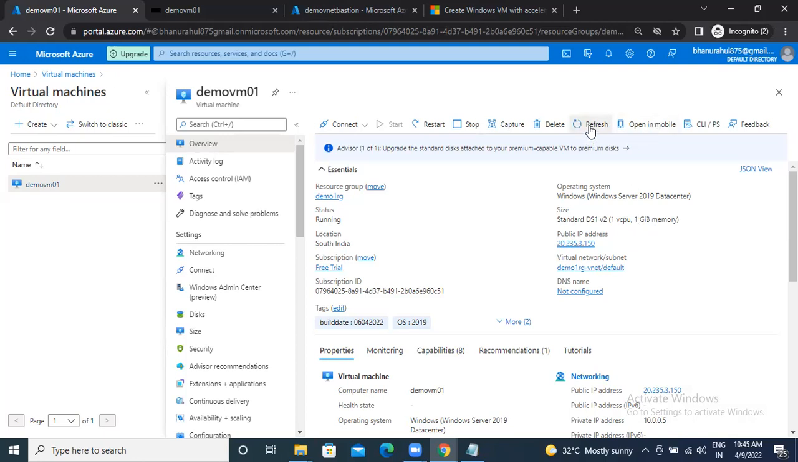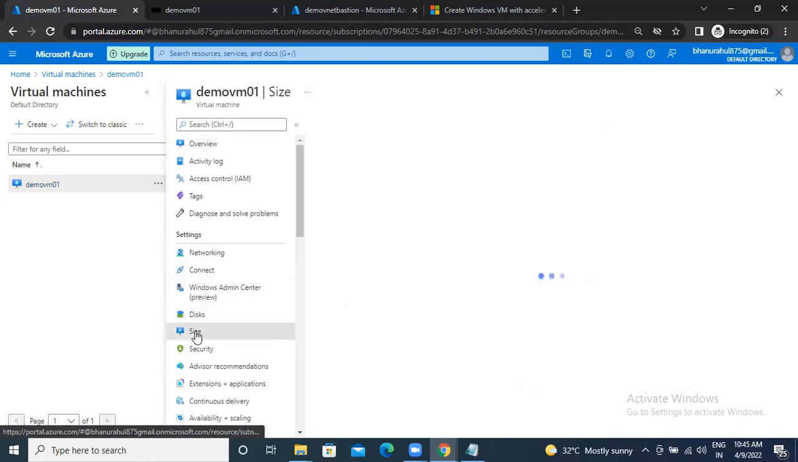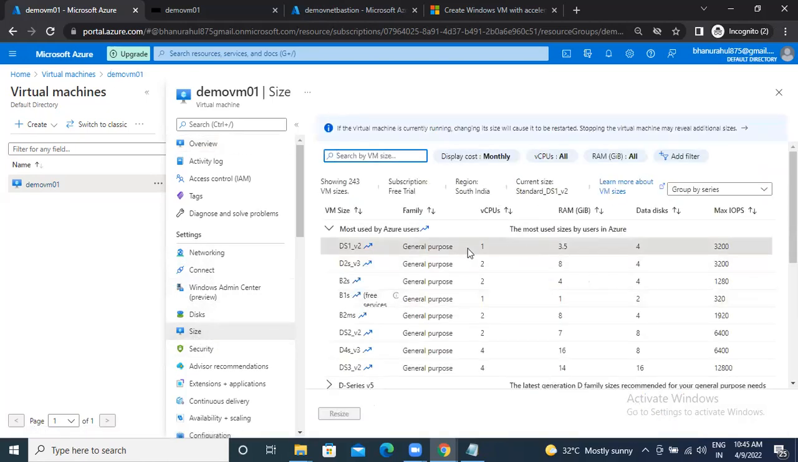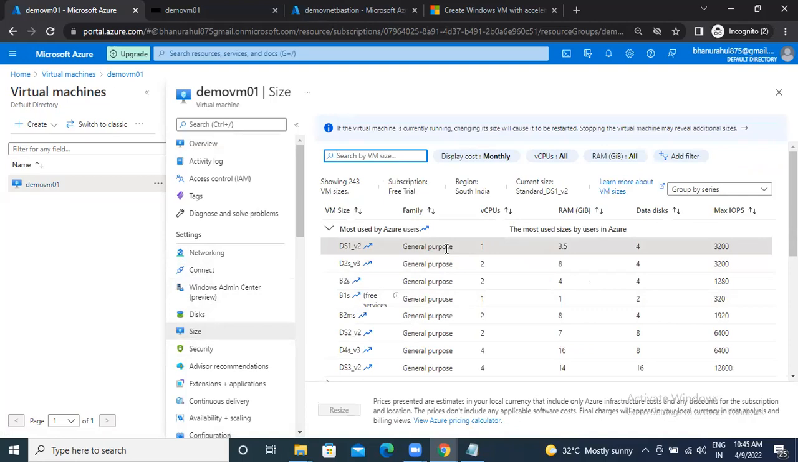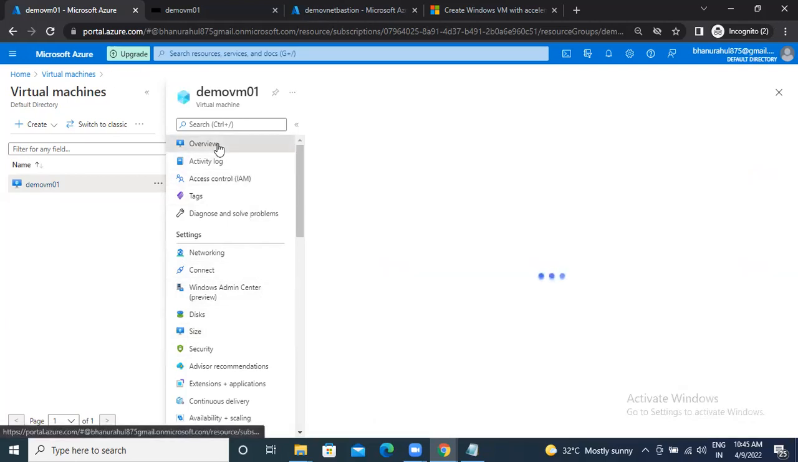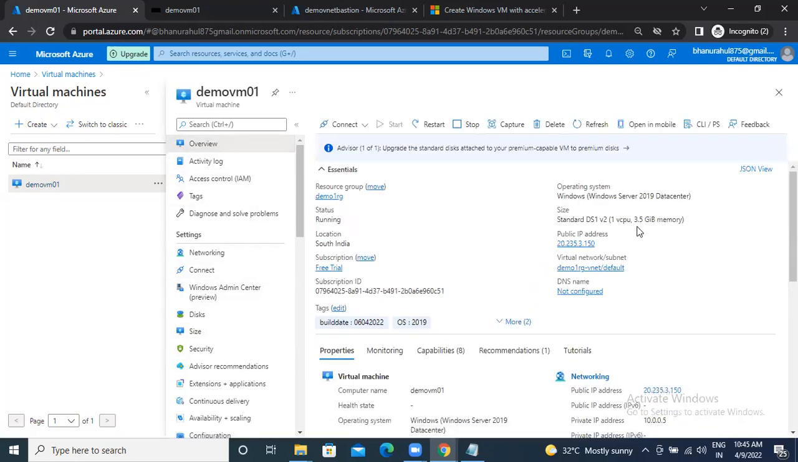3 point something, right? There's some memory. One minute. It's still showing 1 GB memory. Oh, see, it's reflected now. So you see, right now 1 CPU and 3 GB memory. So this way you are able to resize.